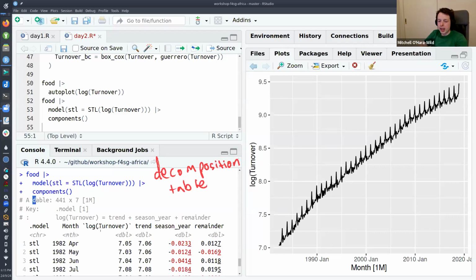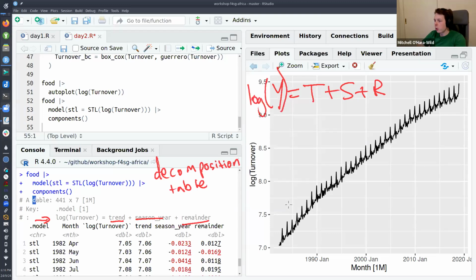Now, what this decomposition table has done, it works very similar to a tsibble, where I had the monthly data, but it also knows how the data was split up. We're using the log of turnover is equal to the trend plus the seasonality plus the remainder. Remember, this is y equals t plus s plus r. But really what we're working with is the log of y, because y itself is multiplicative.